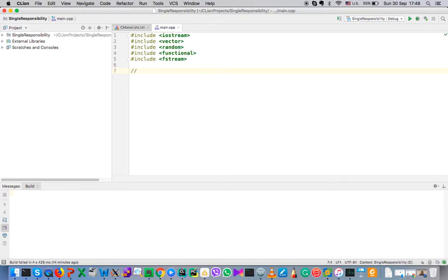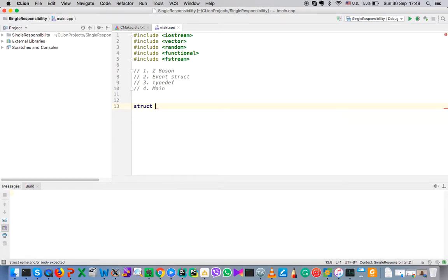Now, we included important headers. What are the other steps? We will define what a Z-boson is. Then we will define an event structure. Also, we would need a useful typedef. And we will go to the main function. Alright, let's start with the boson.